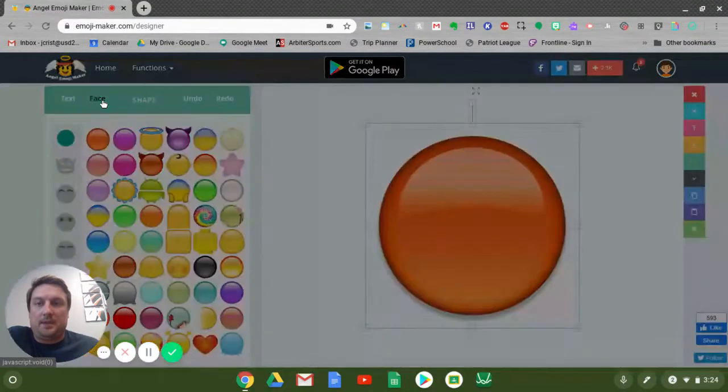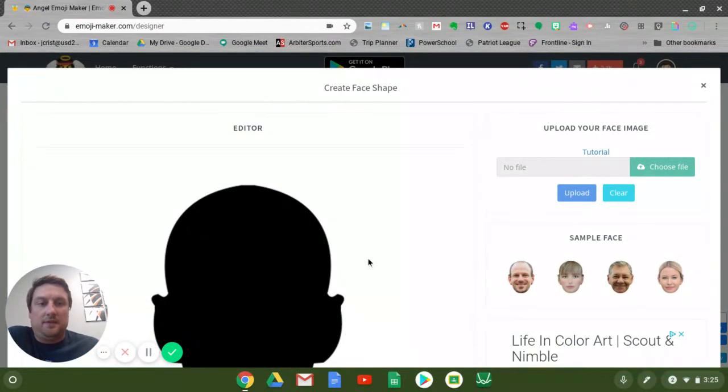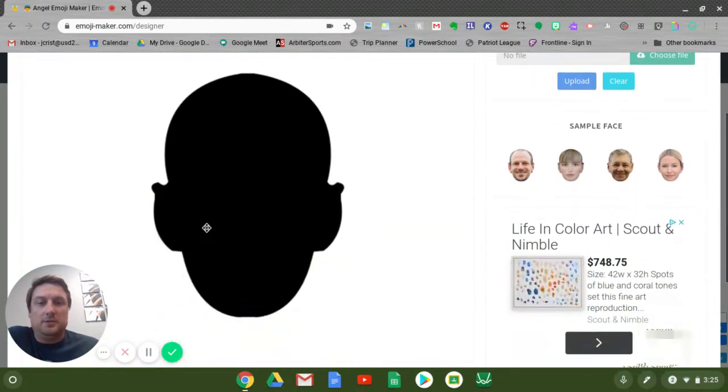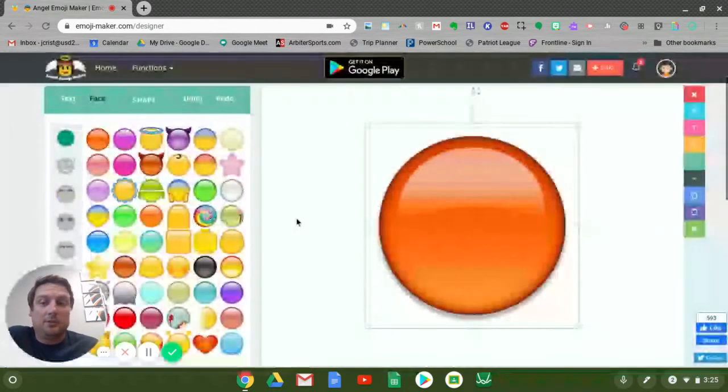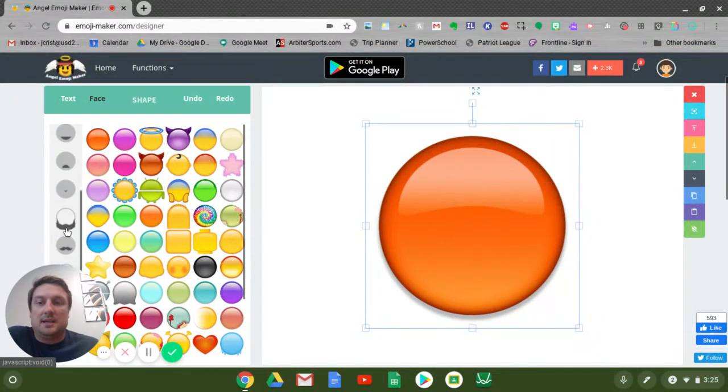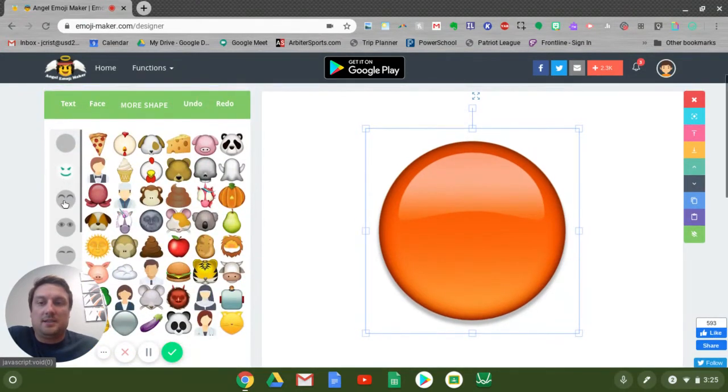Again, I'm on shape. If I flip it over to face, I can actually do different faces. There are some sample faces here, or you could upload your own face and create your own shape of your own face and make your own emoji. That might be something cool for you as a teacher to do, or maybe a project that you have with your students.